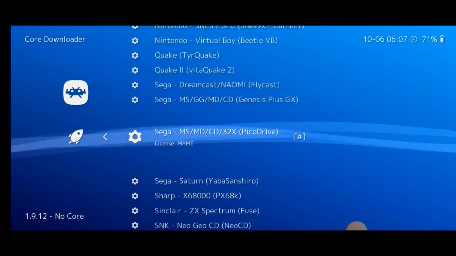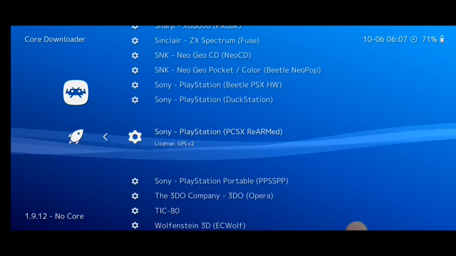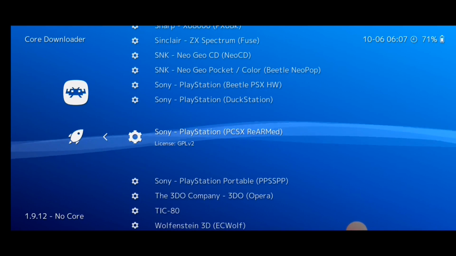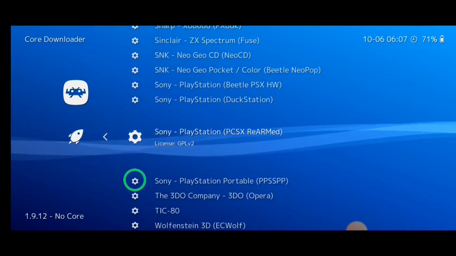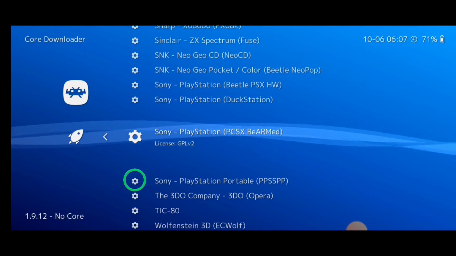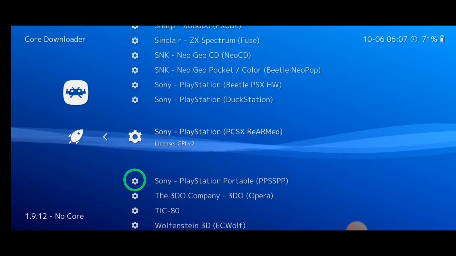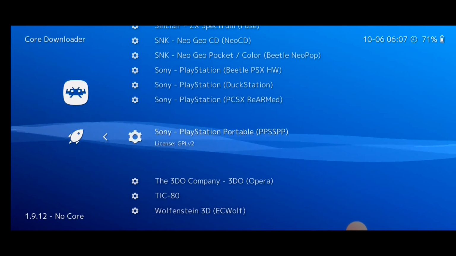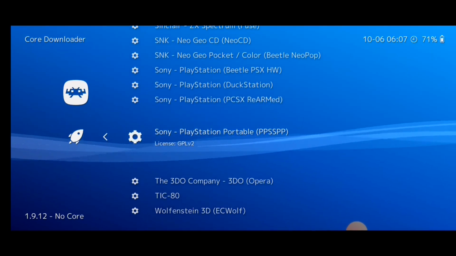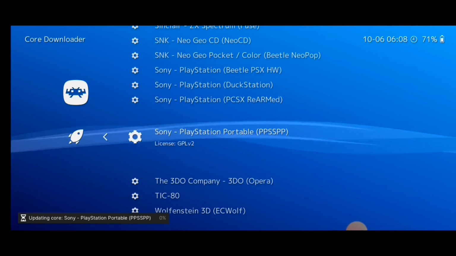Next we are going to download Sony PlayStation Portable. There it is. So we're going to download Sony PlayStation Portable. It's PPSSPP.